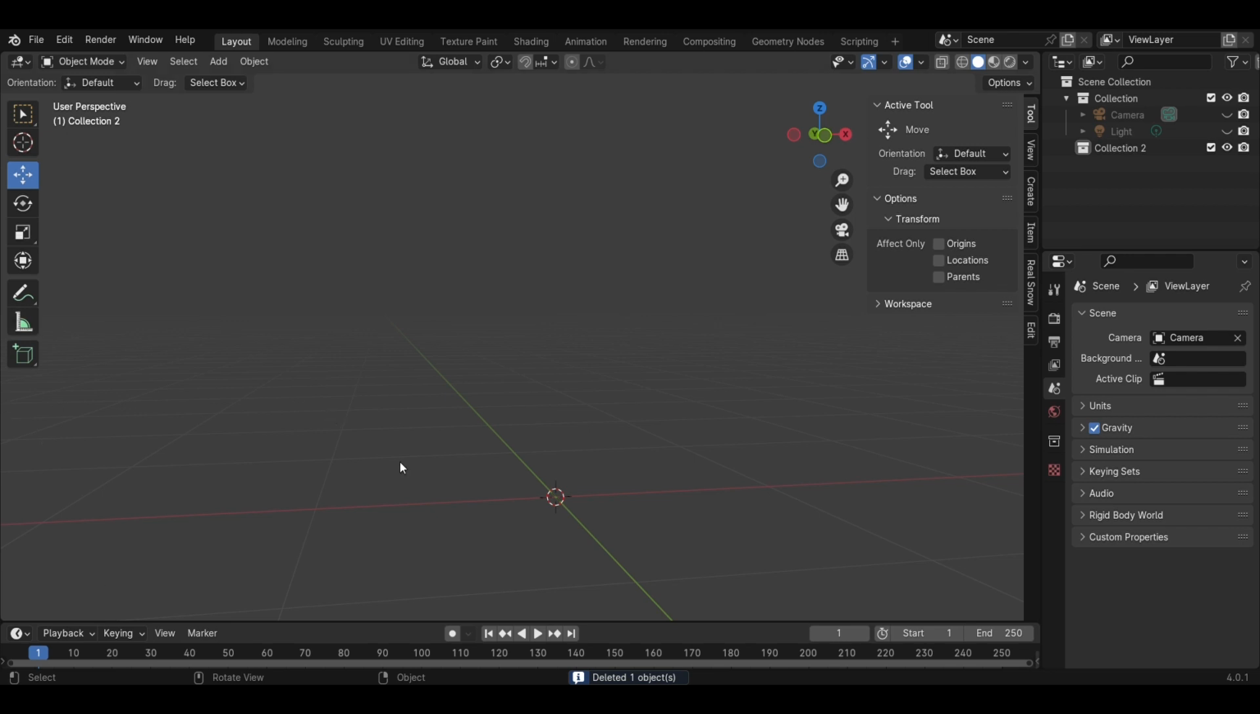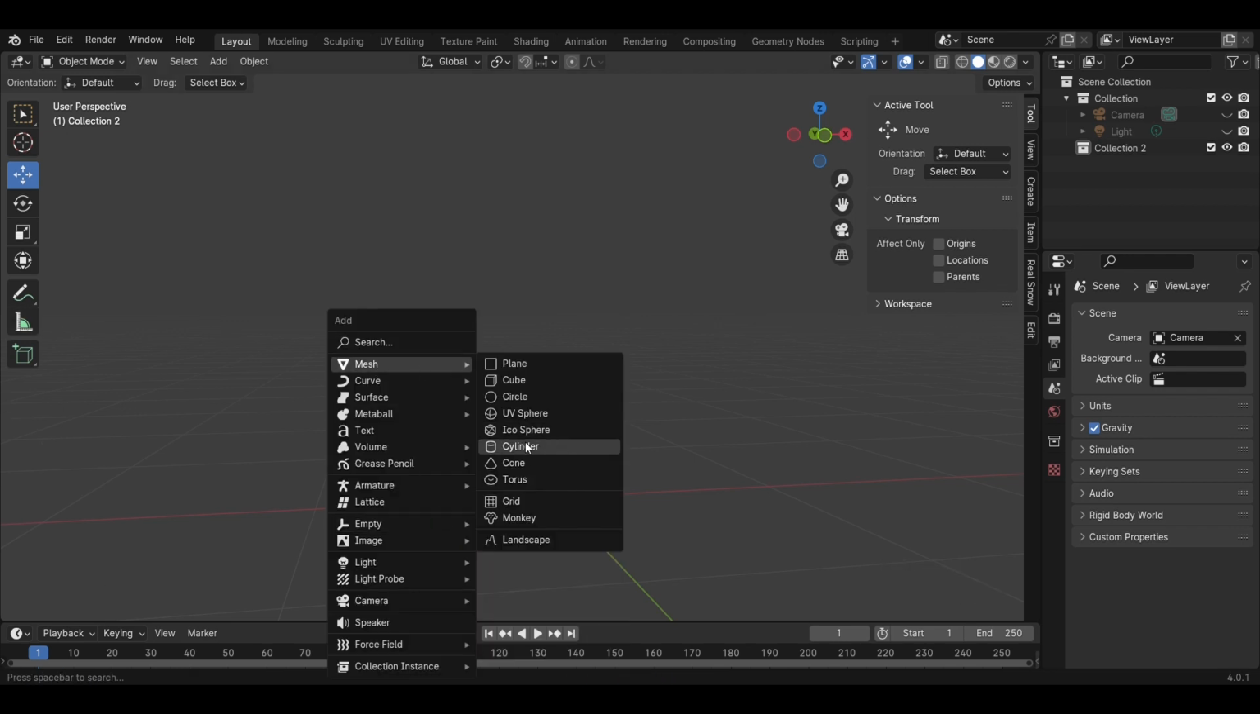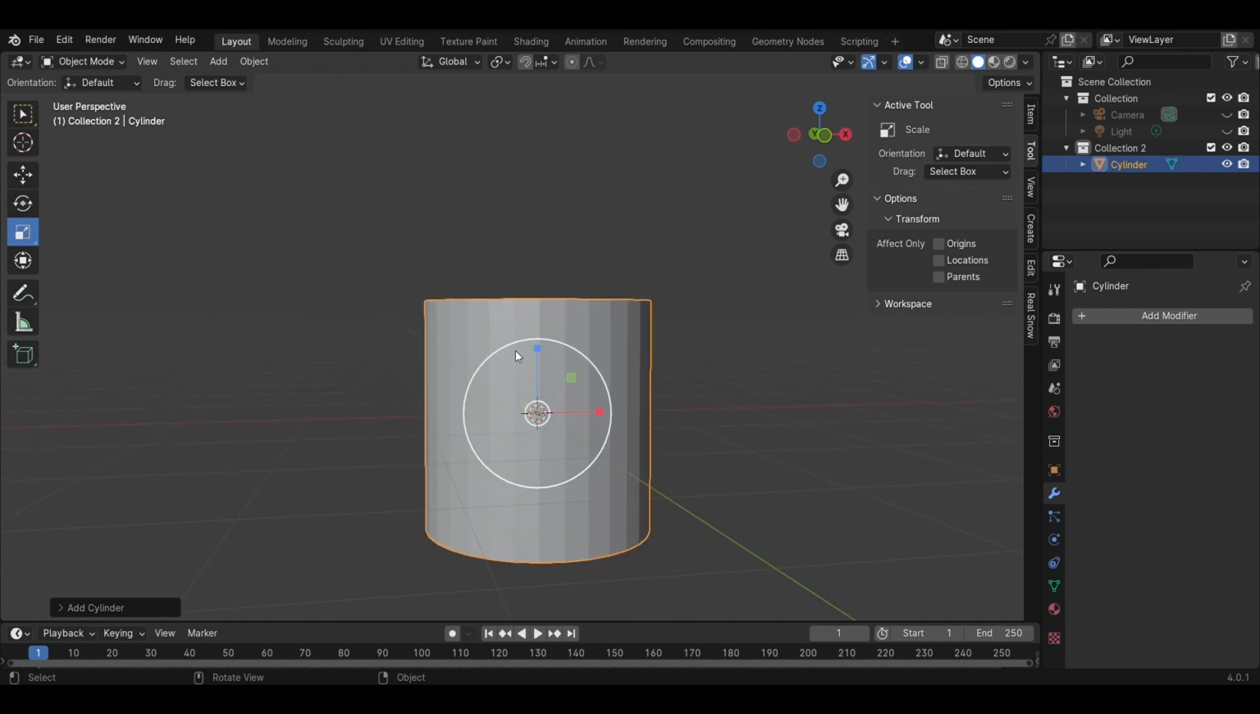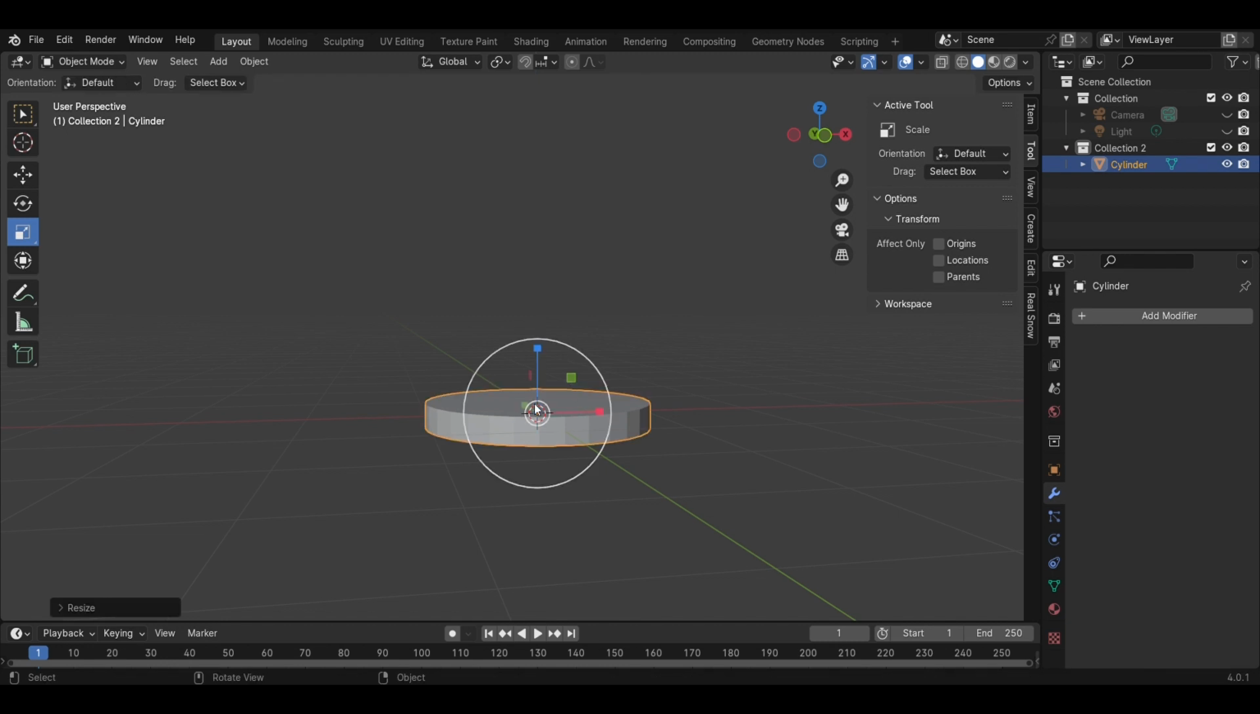First, add the model by pressing Shift A. Add the cylinders. Change the scale of the model in the Z direction.